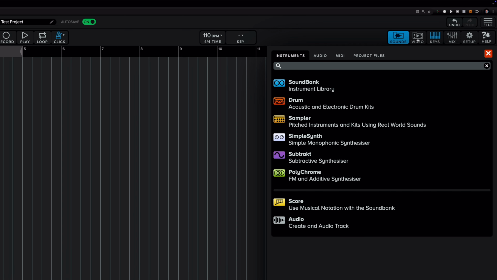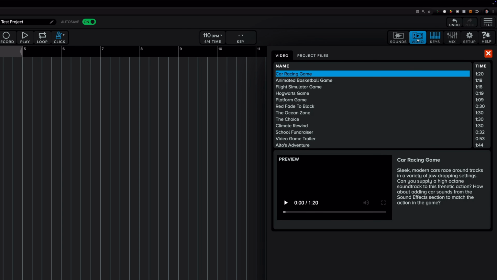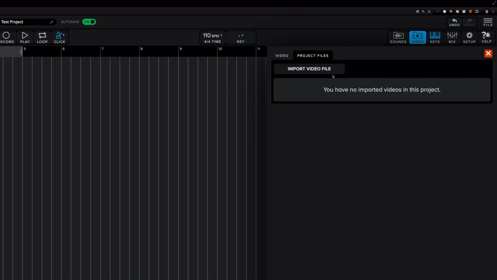So to the right of sounds then, you've got video. Video allows you to bring in some video tracks for scoring to short films. Again, this is where this particular browser comes in handy. And you can see the duration of each video is on the right hand side under time. And below you can see a preview of those videos. To the right then, you've got project files. Again, you can import video project files into your project.